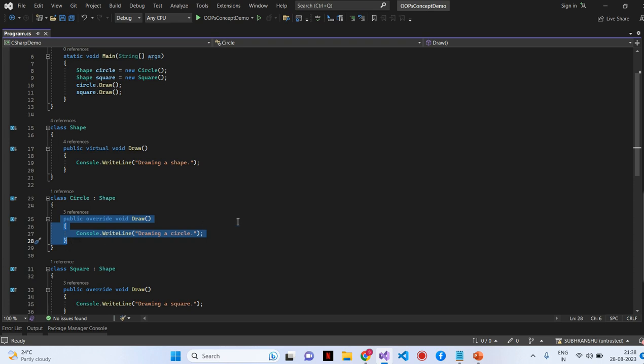The method in the base class should be marked as virtual. So if you want to override a method, then you have to specify that base class method as virtual. The keyword you need to use is virtual. So this virtual keyword indicates this method can be overridden in our derived classes.